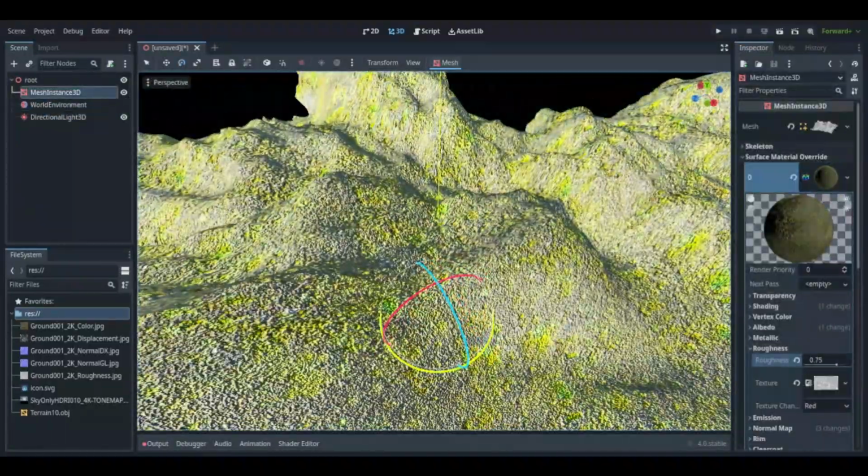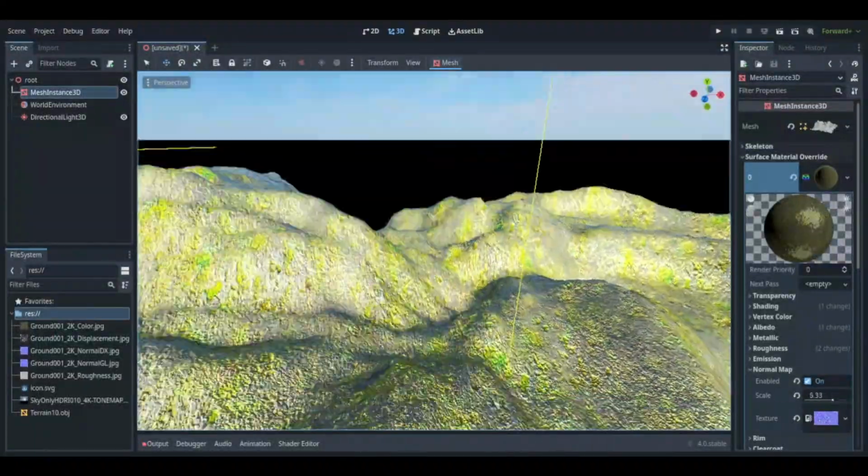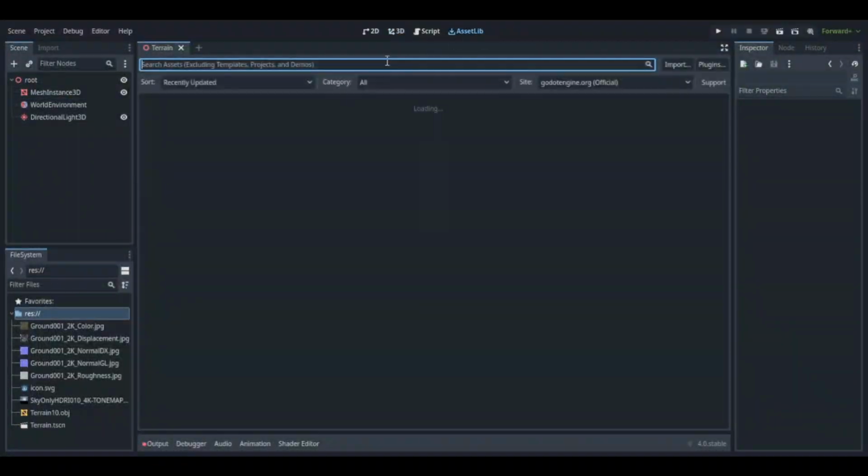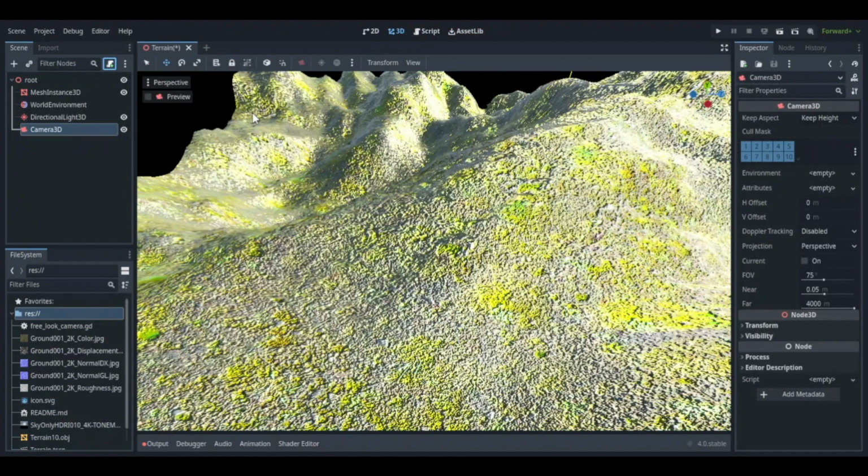So afterwards I was pretty much done and I added the free look camera extension to my camera node. Speaking of which, I talked about that node in my last video. Go check it out if you haven't already. And after that I was done.